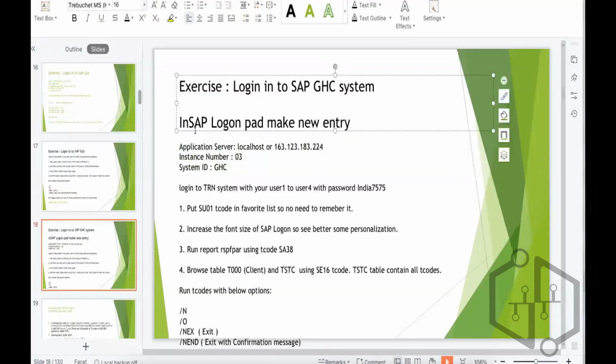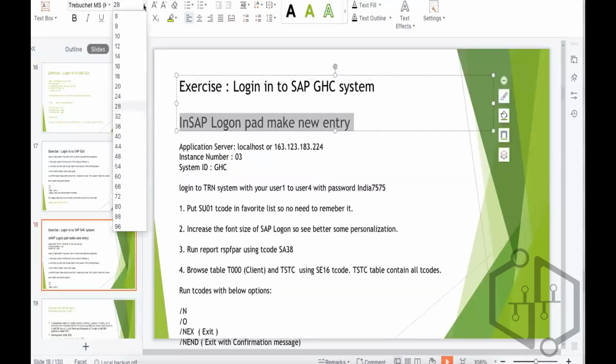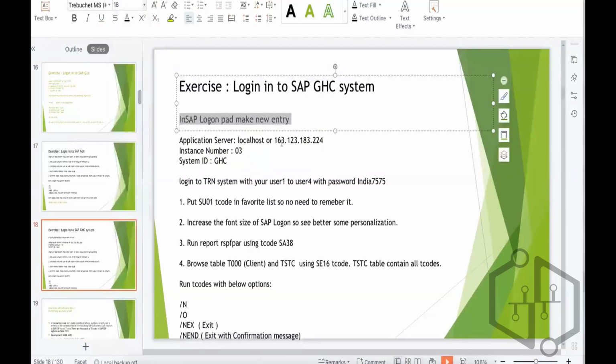So after installation in SAP Logon Pad, you have to make this new entry: application server, and then the user ID and password to log in to the GHC system. What would be the user ID? At that time, your user ID would not be this one. You have to log in with DDIC with password India 7575.